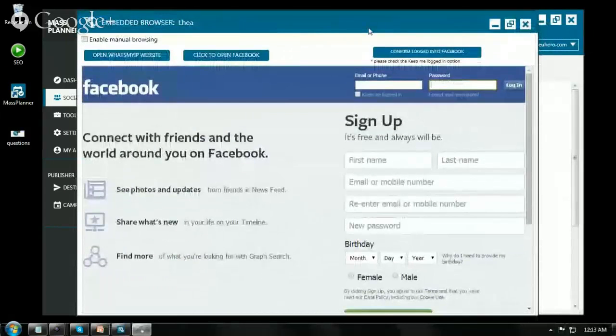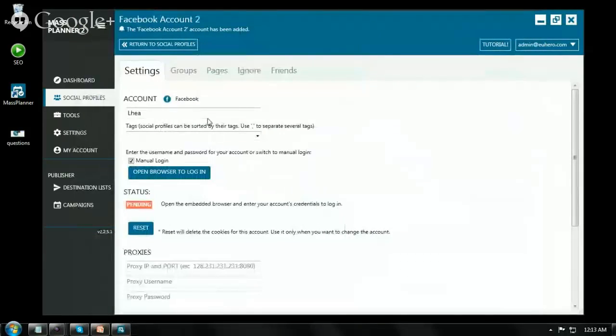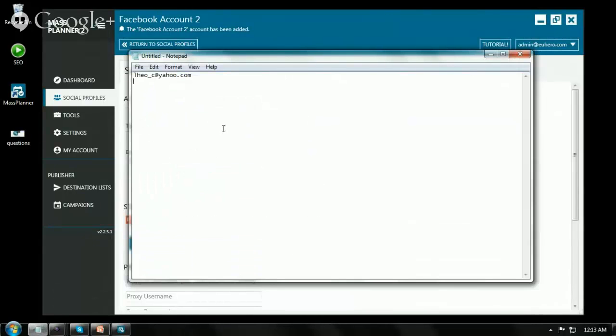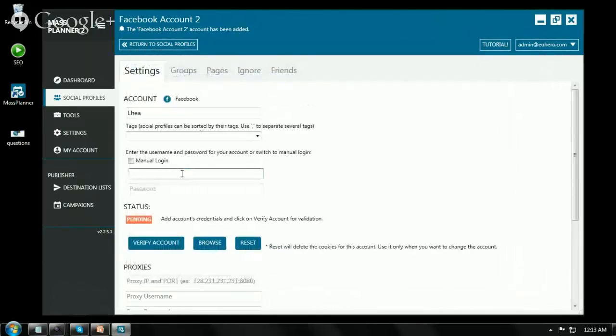So let's not use the manual login for now. Let's deselect this option and use the direct login. I have my email saved here, and I'll put it here. Let's put our password and click verify.